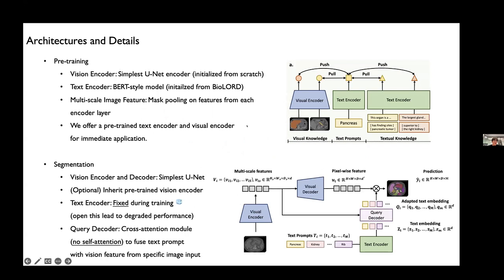And here are some more details about our model architecture and training details. In the pre-training stage, we choose a simple UNet encoder initialized from scratch as the vision encoder. And we have a BERT-style model as the text encoder to encode basically every text input, like the definition, the concept, the relationships, and so on. On the vision side, we do mask pooling on features from each encoder layer to get a multi-scale image feature. If you do not want to do the pre-training from scratch, we also offer a pre-trained text encoder and vision encoder in our GitHub repo for your immediate application.